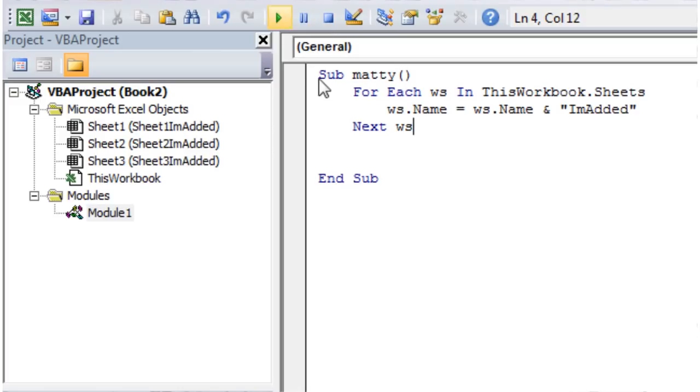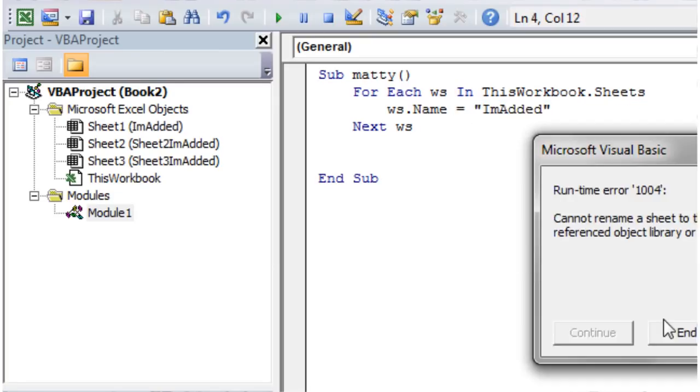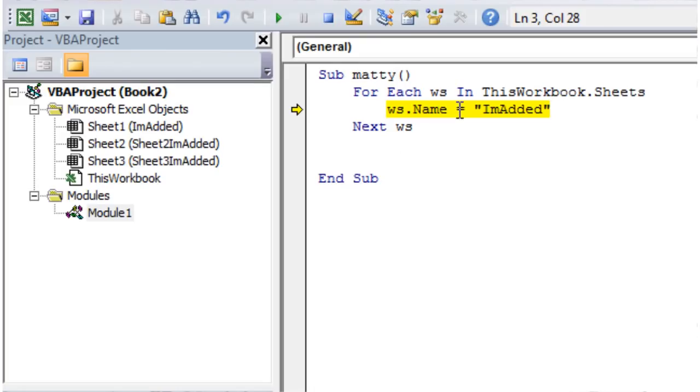If we press play now, you'll notice over here on our sheet objects that all of them have been renamed to have "I'm added" in there. If we get rid of that and play this again, you'll notice it comes up with an error, because we're trying to set the name of one to a name that we already have. So don't do that, that would be silly. But you get the idea of how you can use that.